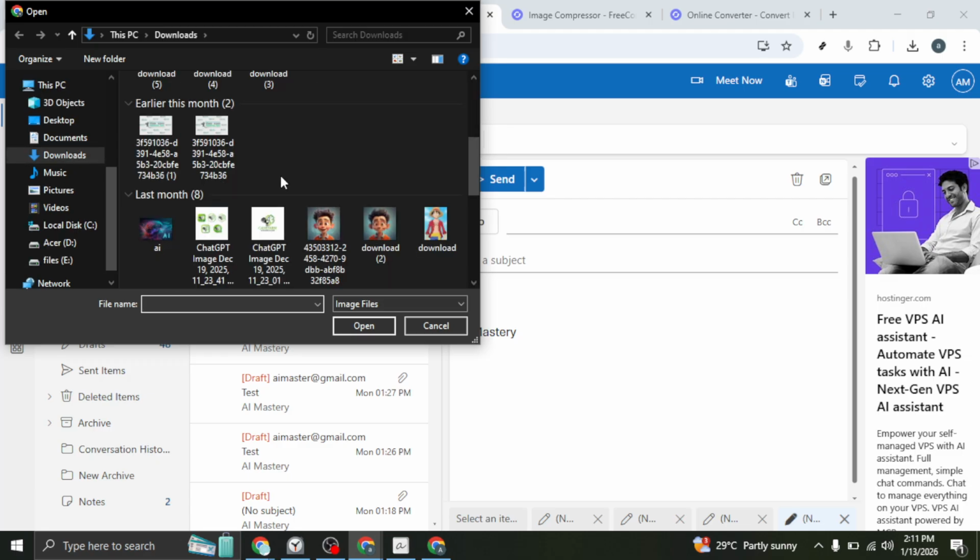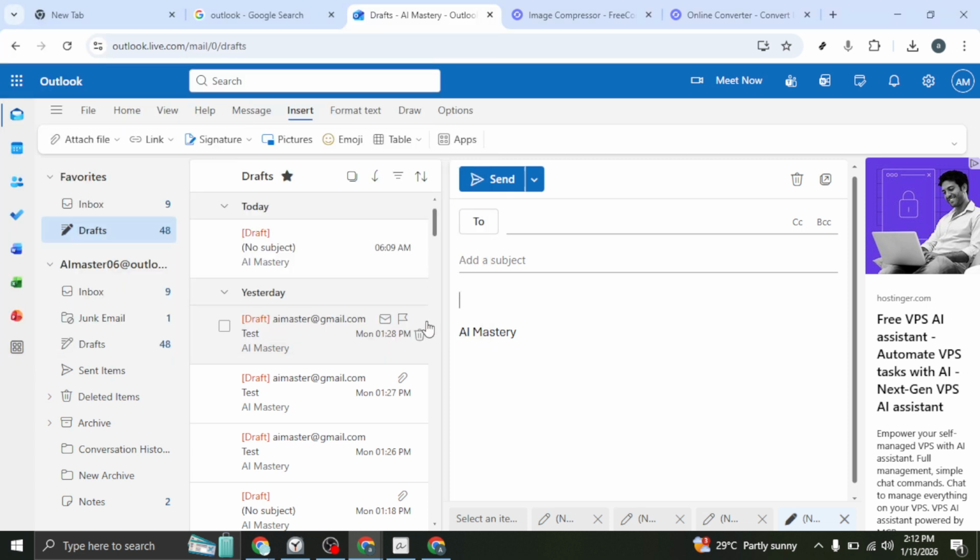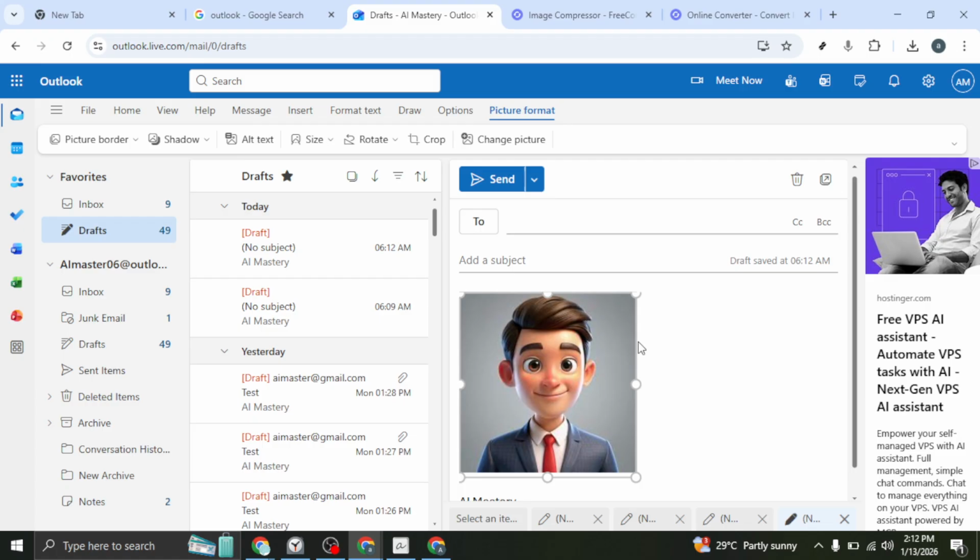Inserting from here places the image directly in the body of the message, which is ideal when you want the image to be visible without extra clicks and keeps the layout tidy for your recipient. Before sending, take a moment to review. Make sure the image looks clear enough for your purpose, and that any text around it references the image appropriately.